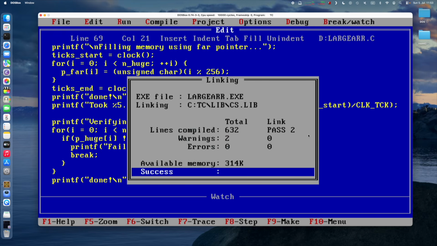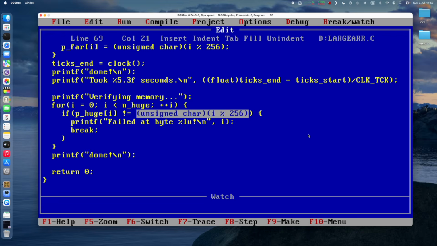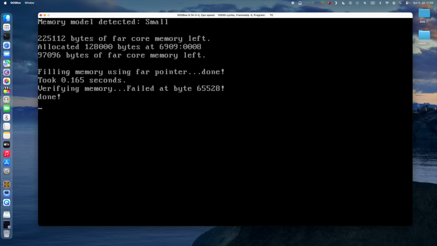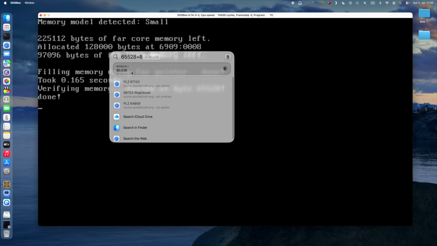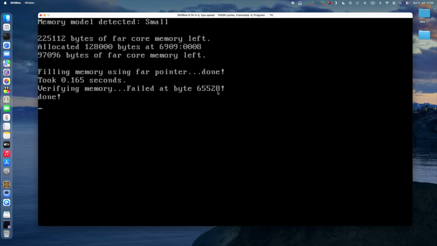So let's build this and let's see what it said. Filling memory, verifying memory, failed at byte 65528. Oh, that looks pretty much near a segment boundary when the segment wraps around. Because we started at 0008 and 65528, 65528 plus 8 is 65536. Yes, that's exactly a segment boundary.